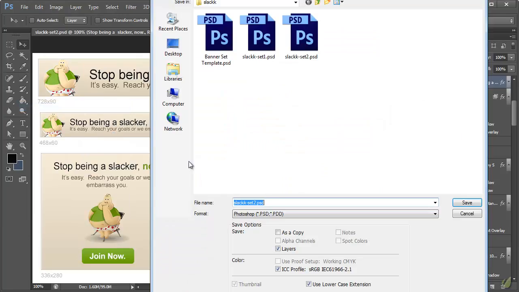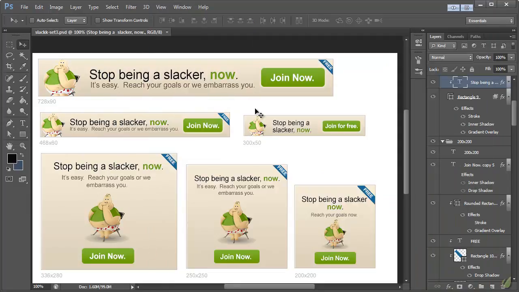Let's go to File, Save As, and save a new one, Set 3. So changing copy, that's one way that you could definitely provide your client or yourself different banners for split testing. And once you have enough what's called statistically significant data, you can go ahead and take that winner and further create other variations for split testing.